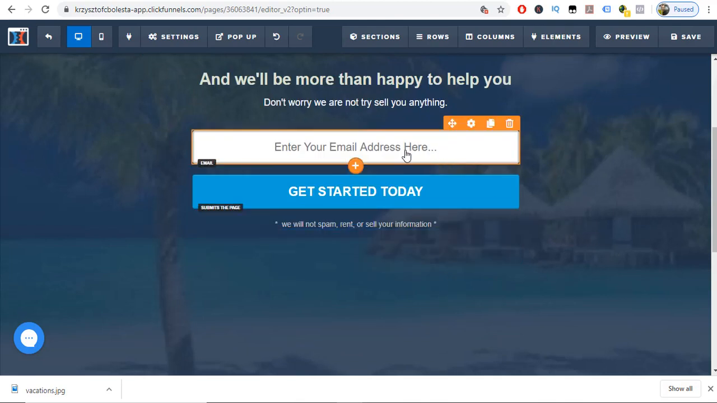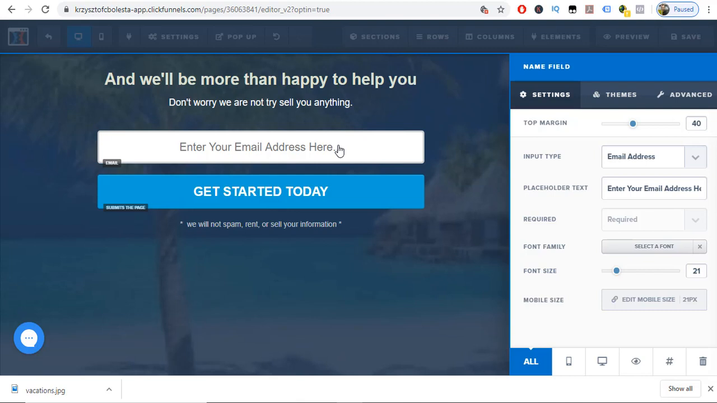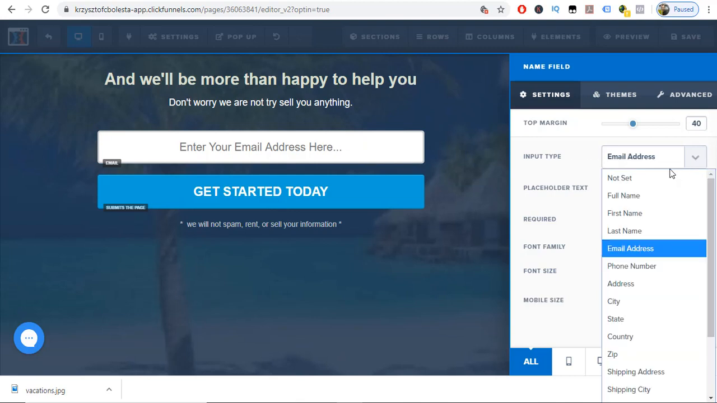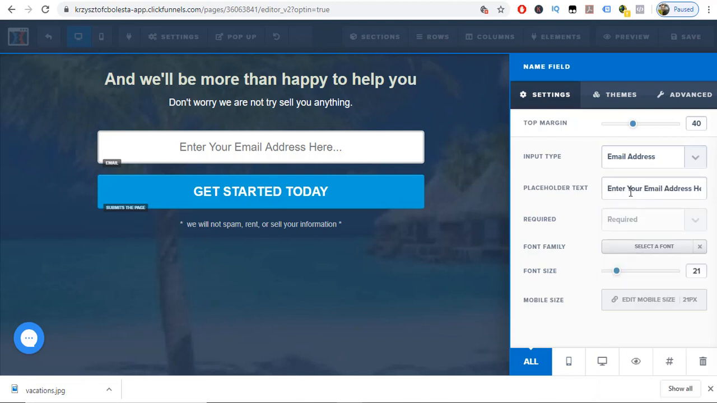So this is the form. As you can see, this is the email form, and to change anything in this form, you just click this gear button, and you can change everything you want in here. Input text, which means what people have to put in there, like email address, first name, address, a phone number, etc. We'll leave it as email address. And this is the text you see on this white window. Let's say I delete that one, and I can write, put your email address in here. That's it, we've changed that.